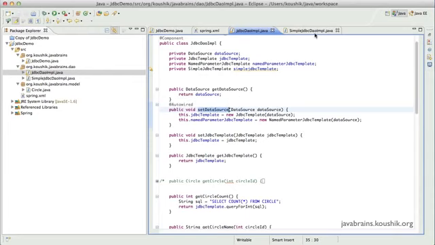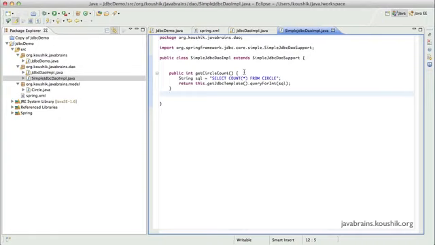So now how do I do that in this DAO class? Note that here I do not have access to the source for the member variables or the setters. The member variable and the setters are in the parent class, the simple JDBC DAO support.